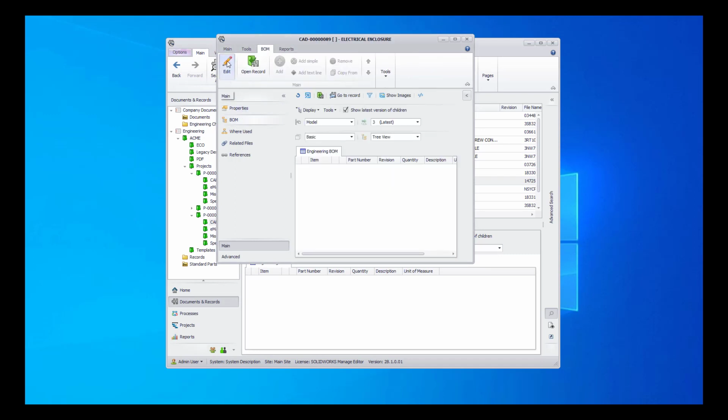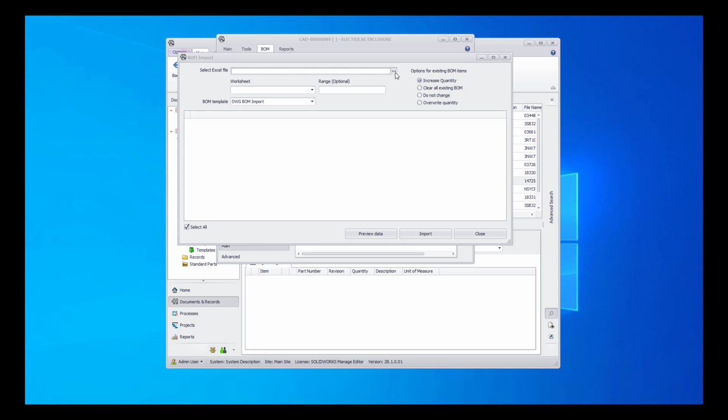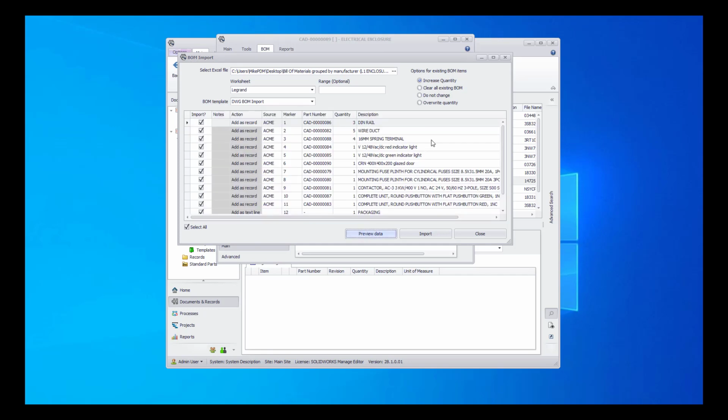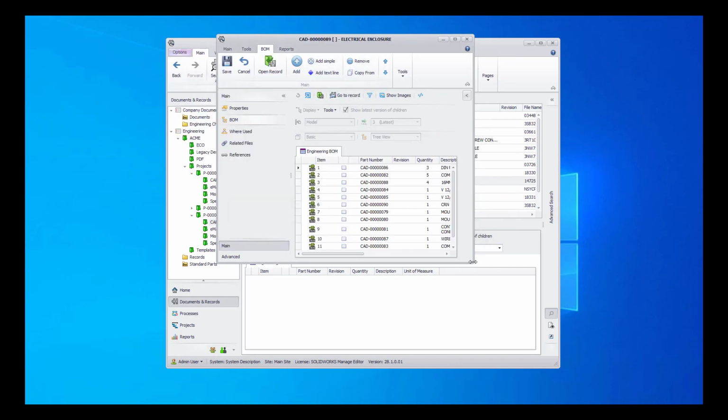While I could proceed to build the bill of materials by adding individual items, I'm instead going to choose Tools, Import from Excel File. I will choose my file and ensure that the correct BOM template is selected, and click Preview Data. I'm satisfied with the result, so I'll click Import.